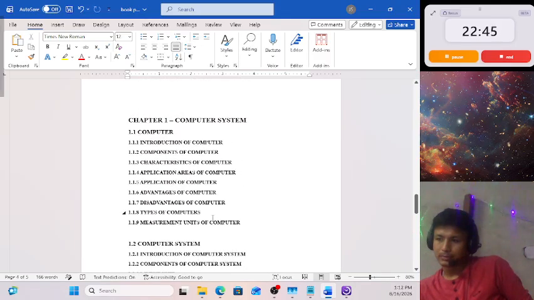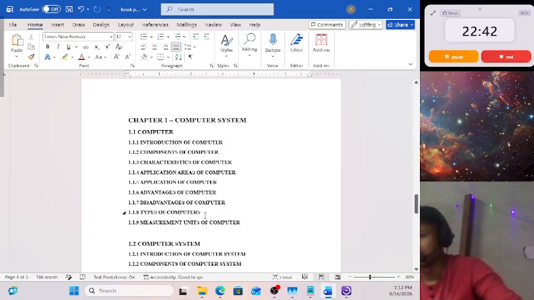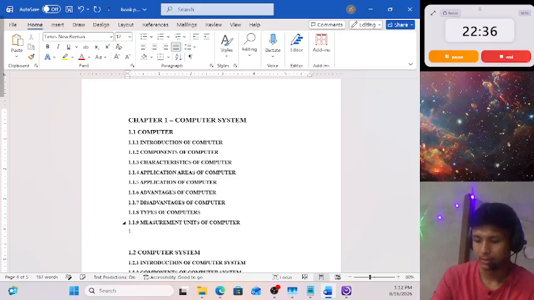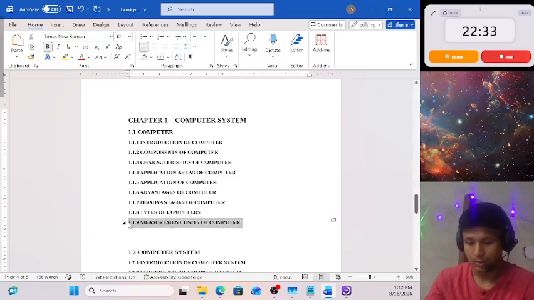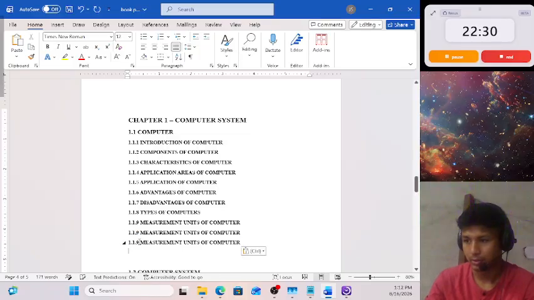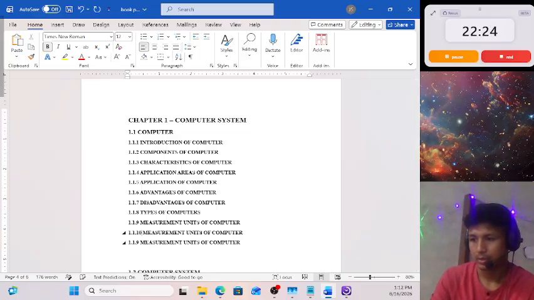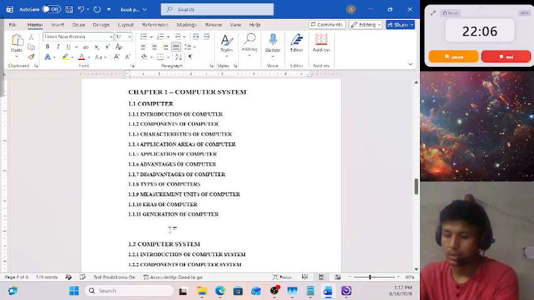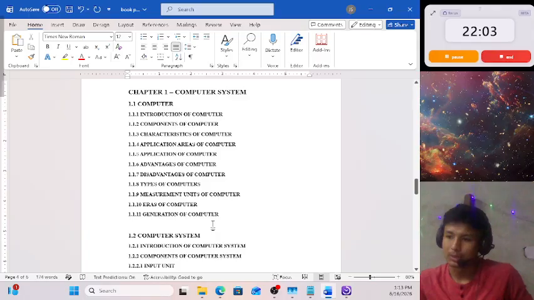I think we have missed two particular topics, which are in computer section. And this section is just simply 1 and 2. So 1.1.10 and 1.1.11. So one is simply eras of computer, and another is generation of computer. So these two are the only thing that we missed, I believe.